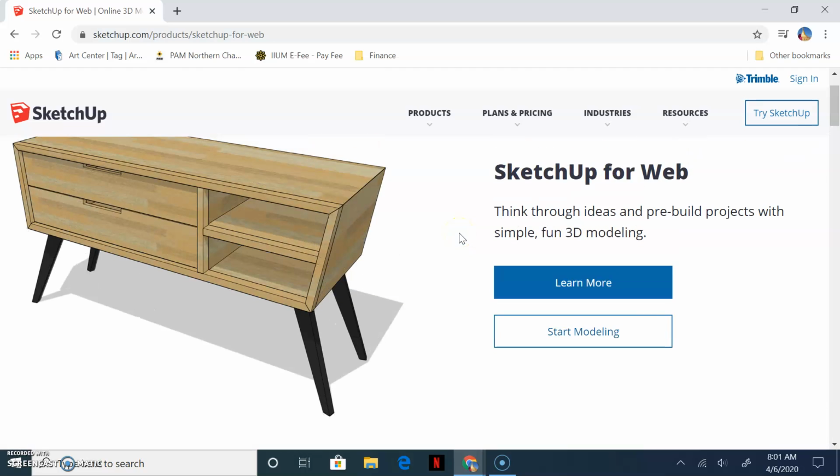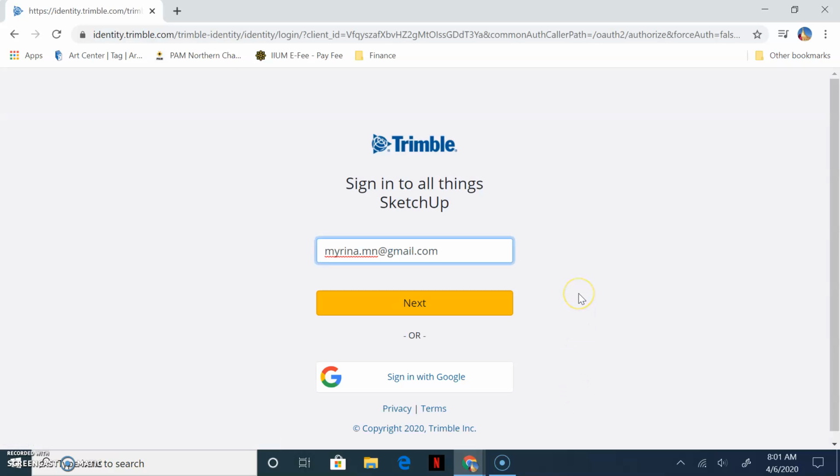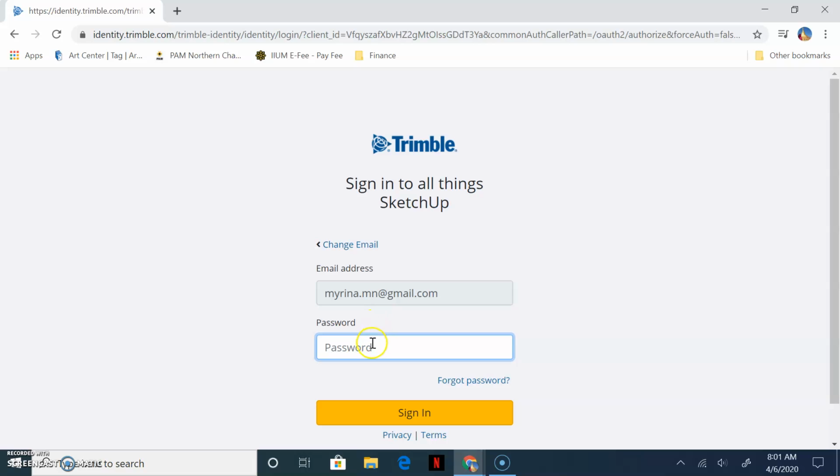Jadinya, okay, the next stage we will click on the start modeling. Okay, you need to sign in your SketchUp. Okay, kalau ada Google account, then it will be much easier. So I sign in with Google account, okay, my email, and then password, then go to sign in.